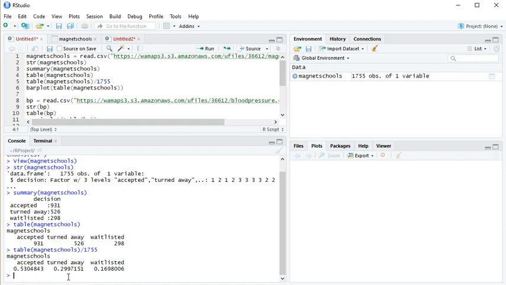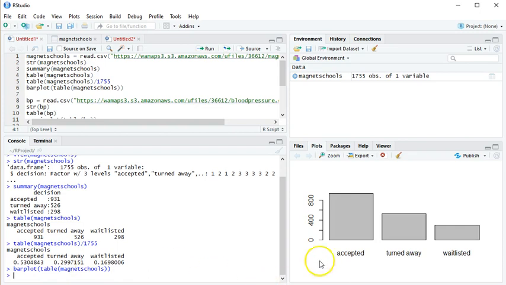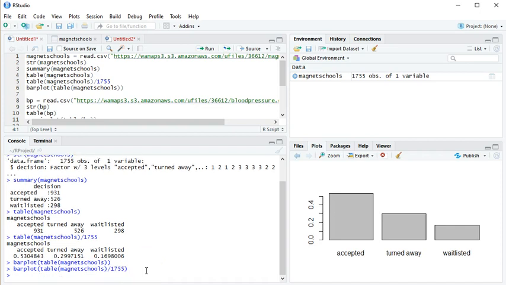If you want to create a bar plot, just type barplot, and then we enter that table, name of the data set, Magnet Schools. And you see there is the bar plot in the lower right. Nothing that exciting. Accepted was the most common category. Turned away was next. The fewest students were waitlisted. If you want to turn it into a relative frequency, just put in divide by 1,755, the sample size, after the table command. And now you see that you have relative frequencies on the left.